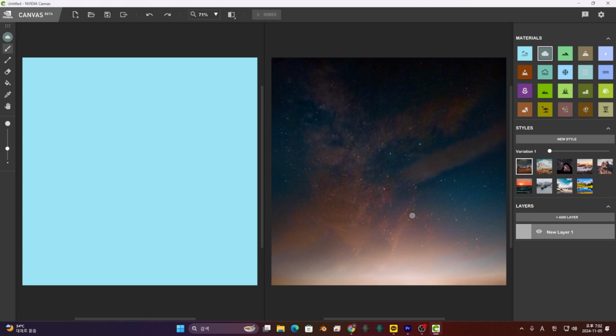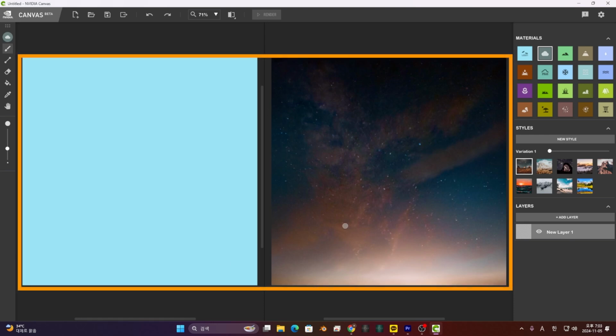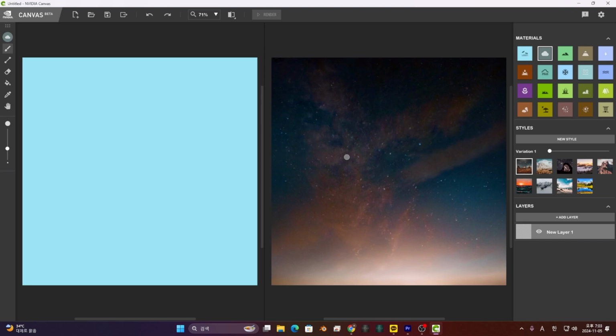And as we always do, we're going to start with the interface. At the left, you can see a few tools such as the drawing tool, erasing tool, and pen tools. And at the top, you can see new file, open, save, quit, and a lot of options that we can explore. And at the right, there are materials you can use, styles you can use, and layers. And at the middle, at the center, there are two images. This is your canvas, and this is the AI generated part.